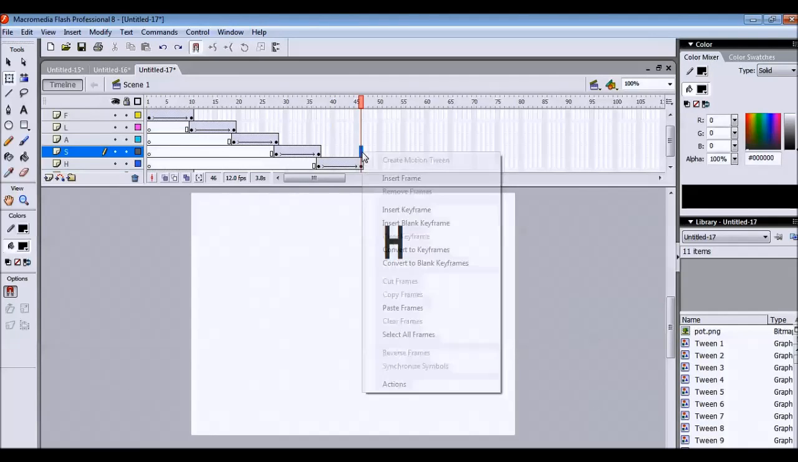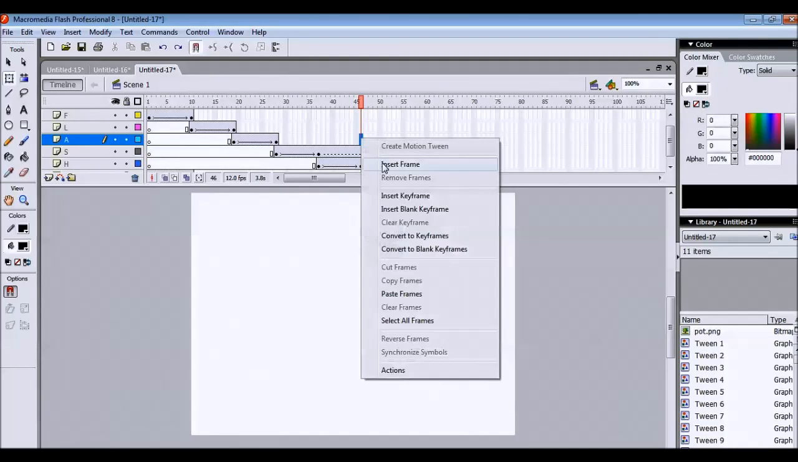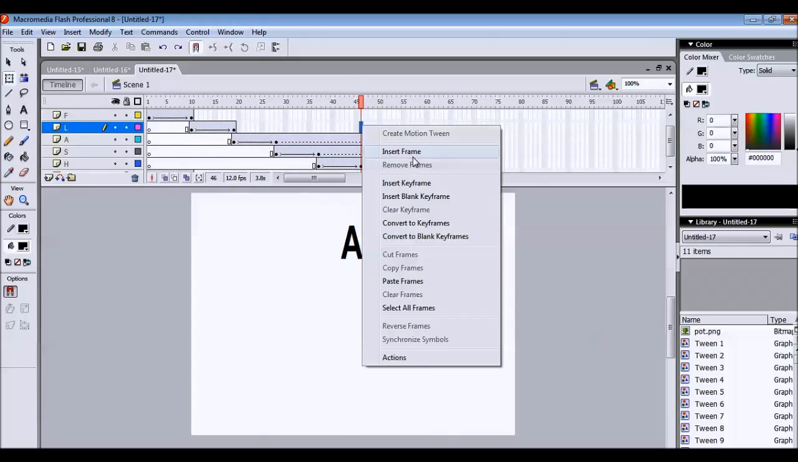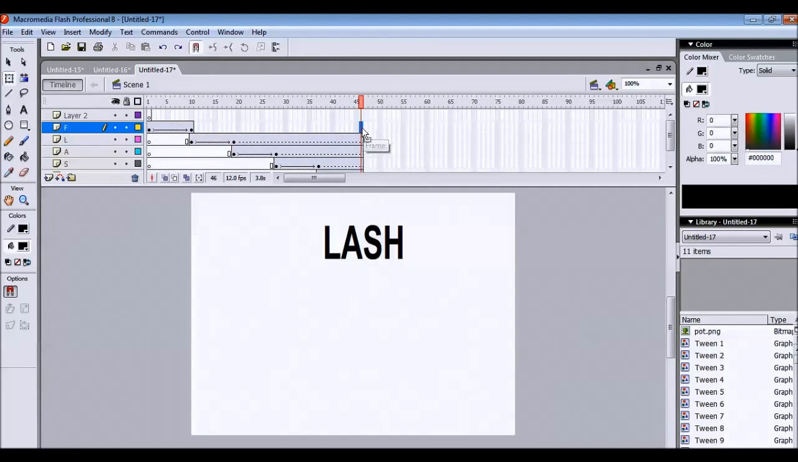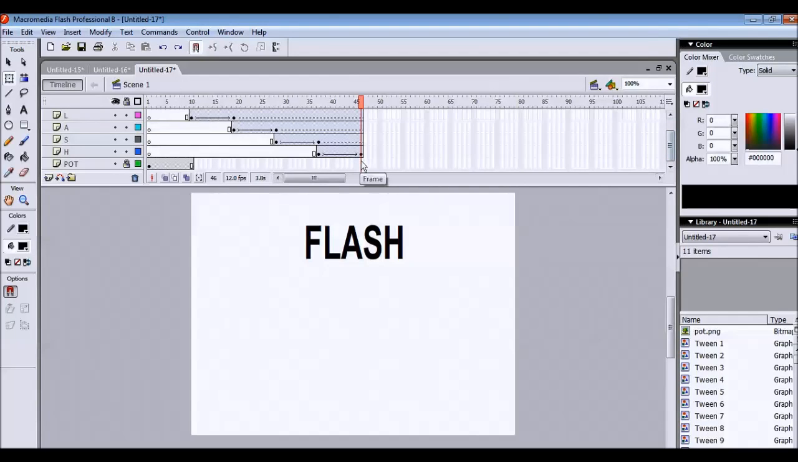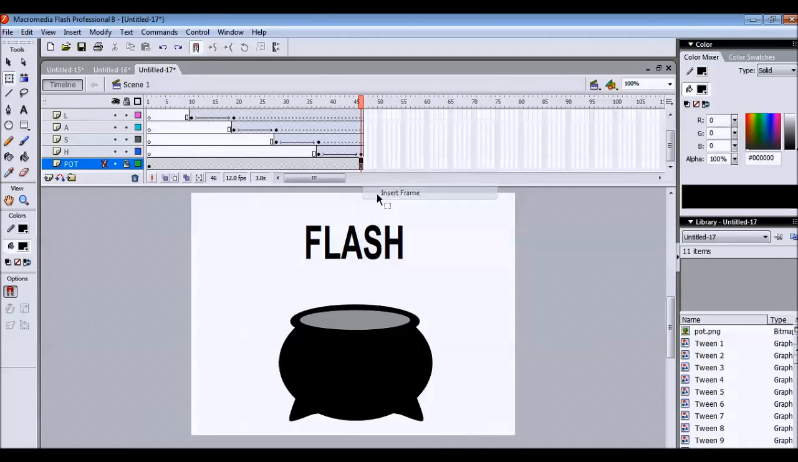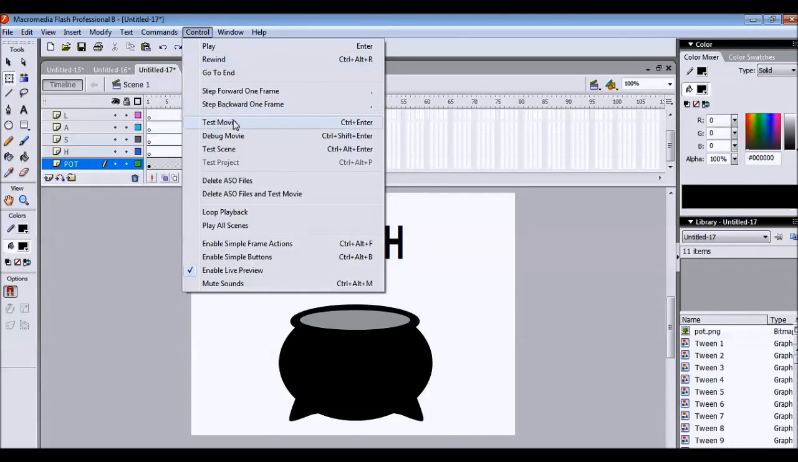Now all those letters have to be seen. So what you can do is just insert a frame there, and another frame here, another frame here, and one more frame here. Finally insert a frame here. If you want, you can unlock it now. Now see what happens when I move this playhead. Okay, so everything is fine. We'll test our movie now.